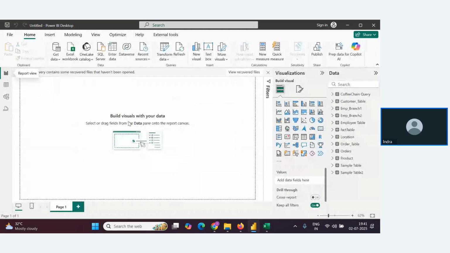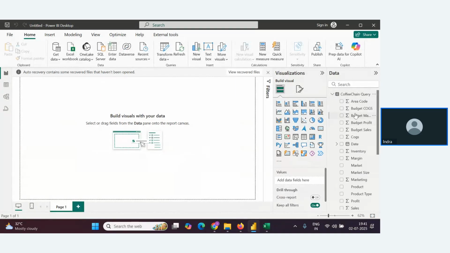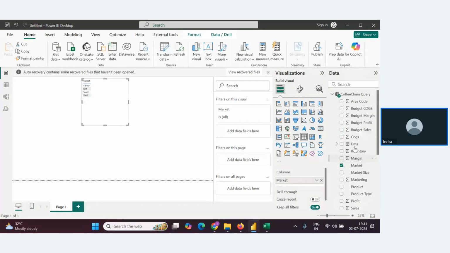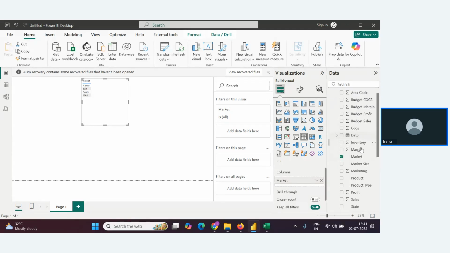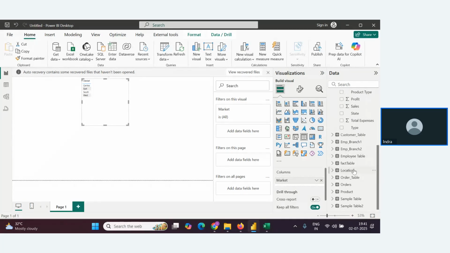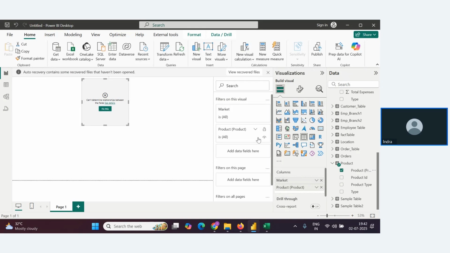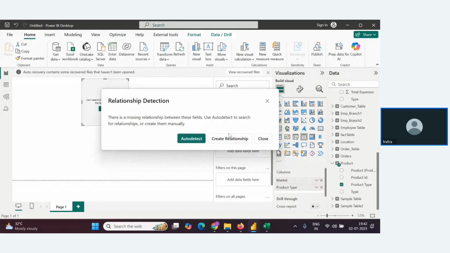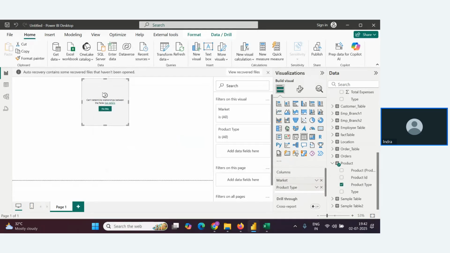Now, if I go to the table and go to my coffee chain query, I can take any field from here to create my visualization. Let me take market from here and let me take the field. This product table we have, right? Product, right? And product. Okay, not this one. Now product type is close. Let me select. Let me remove this one first.